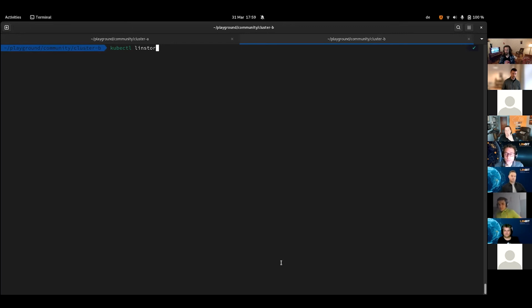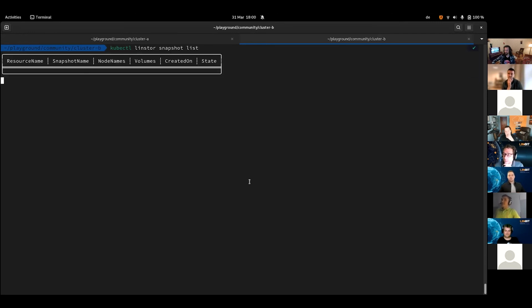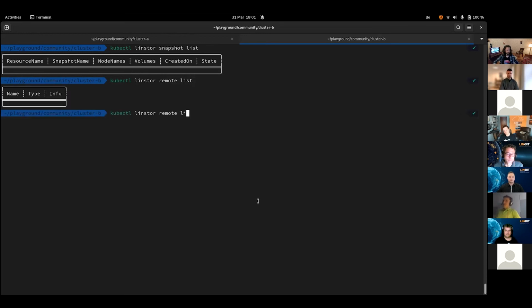So yeah, what I actually wanted to show you is there's no snapshots here on this cluster, and I also haven't configured any remote, I think. This is sadly one thing you will have to do on your restore cluster manually. So I'll just add my remote right now.